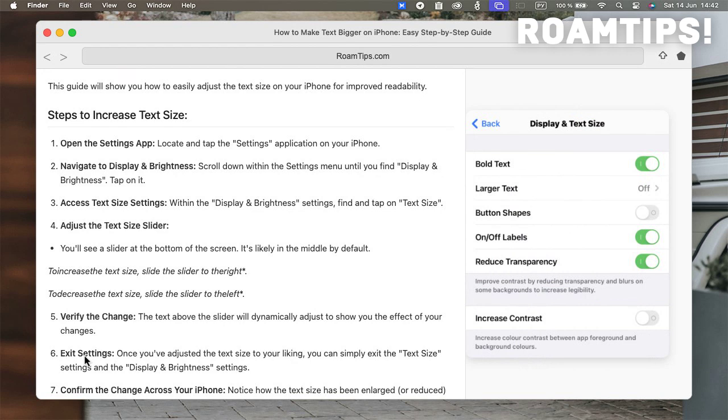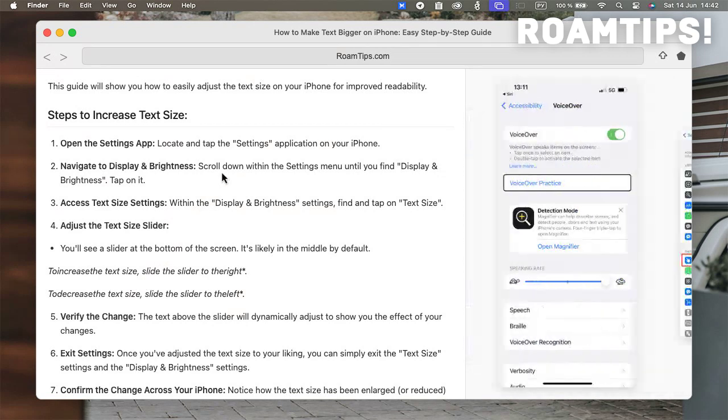See how the sample text at the top of the screen changes as you move the slider? That gives you a preview of how large your text will be. Once you're happy with the size, just go back to the main settings menu.